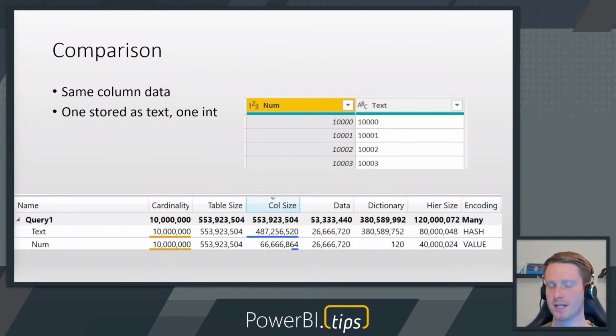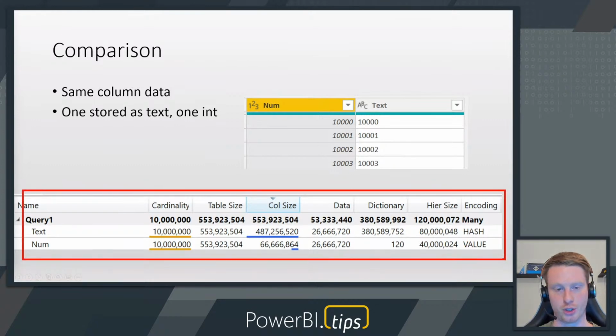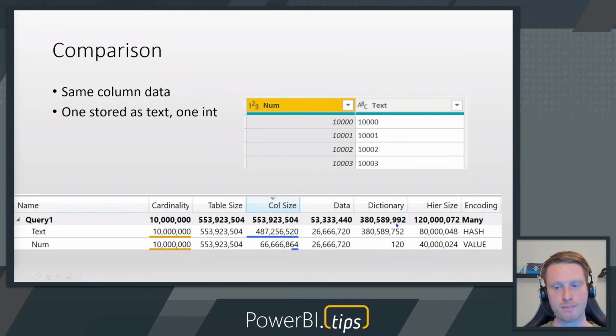So, comparison. We'll dive into what this means. If you've not seen this before, we're going to have a little example after the next few slides. But I want to just say this bottom bit here comes from DAX Studio. We'll go through DAX Studio quickly at the end, and we'll talk about it much more tomorrow.